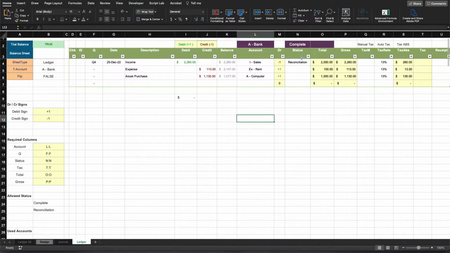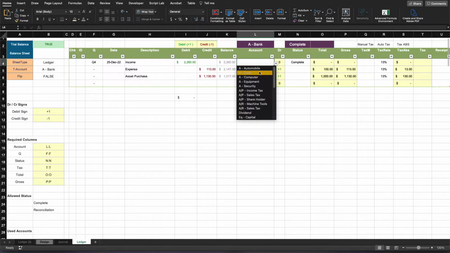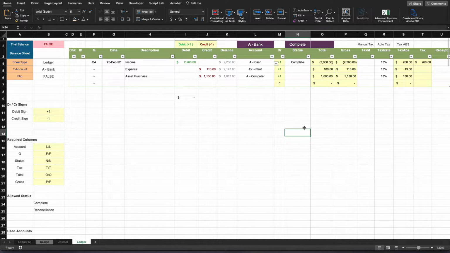The two conditions: if you're putting reconciliation, then you cannot select the account because it's a reconciliation. Or if you're putting complete, then the account has to be selected. So those are the two conditions that have to be specified. And how can we implement that? That would be simply using the IF statement.